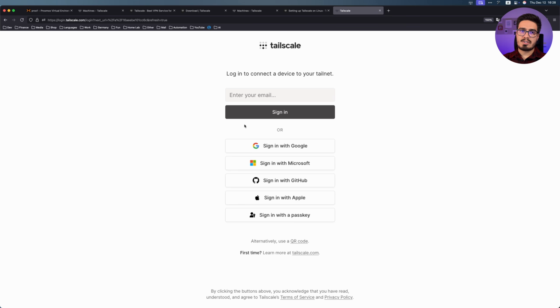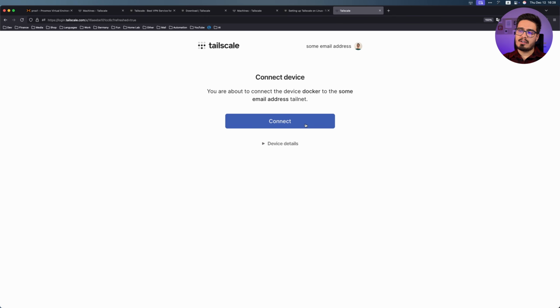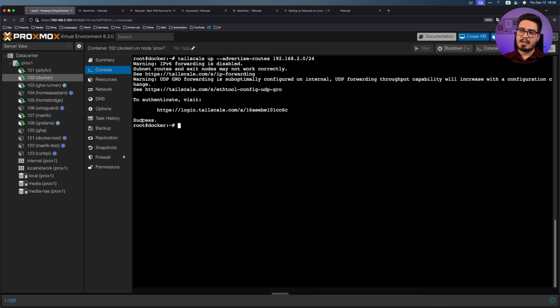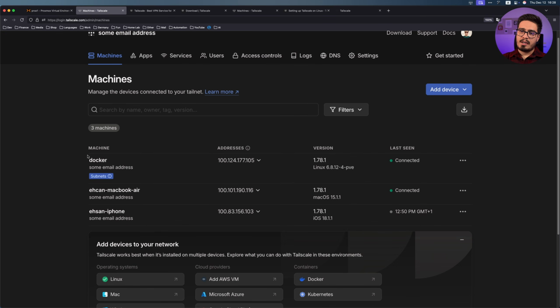Then we will see this screen, just like a few minutes ago. Choose your identity provider, and after that, just click on connect. Now, if I go back to my Proxmox, I can see it says success. Now back to my Tailscale, I can see that I have this Docker machine that has a blue subnet with an eye icon in front of it.